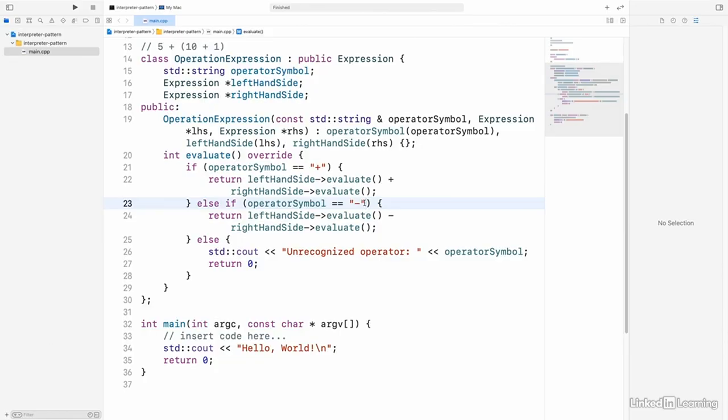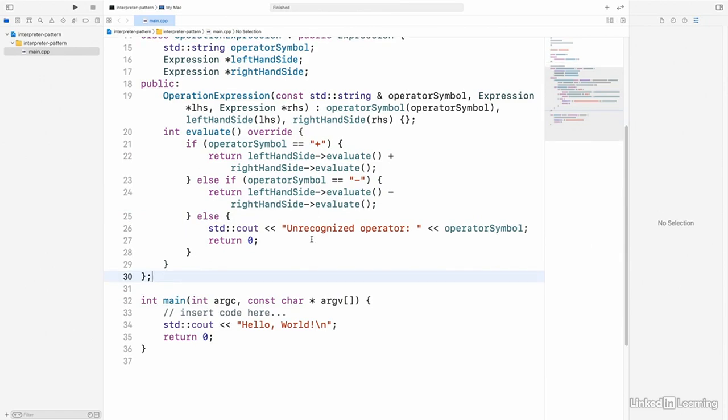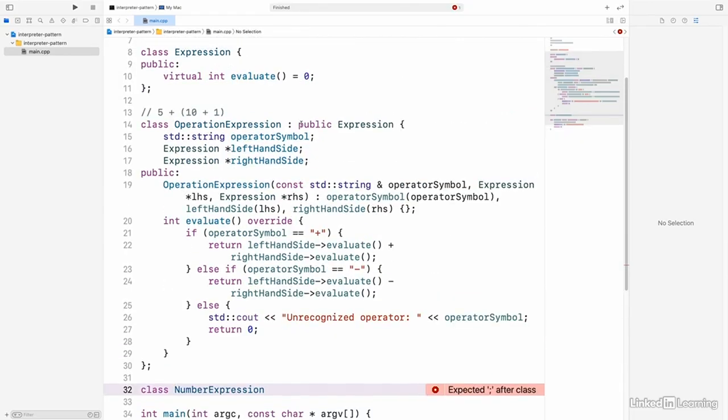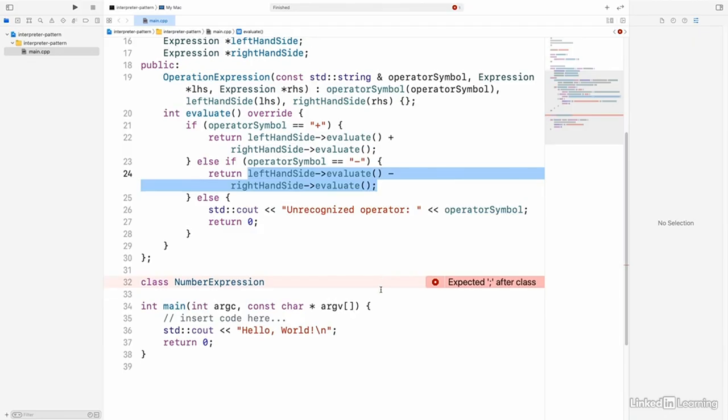Now we could add as many of these kind of things as we want, right? If we wanted to come up with our own operator symbols and have them do weird things in here, we could definitely do that. But for now, we'll just leave it at that. So that's our operation expression. The other thing that we're going to define here is our number expression. So we're going to say class number expression. The number expression will be what's called a terminal expression, whereas the operation expression will be what's called a non-terminal expression, right? Because it continues evaluating down the grammar tree, if you will.